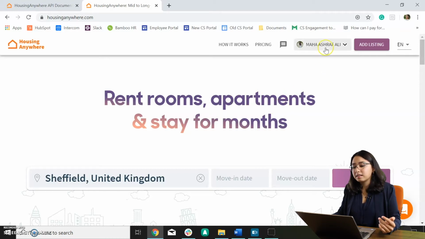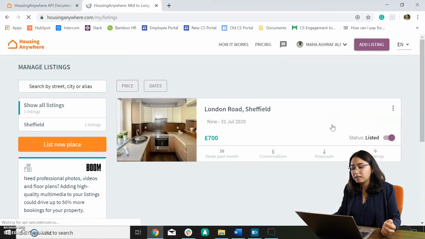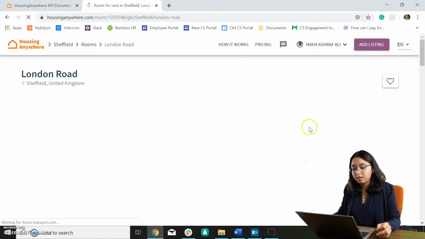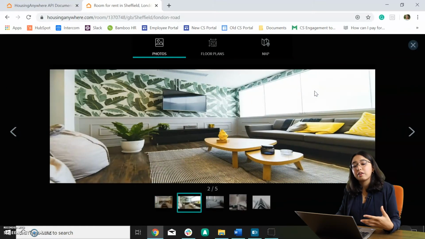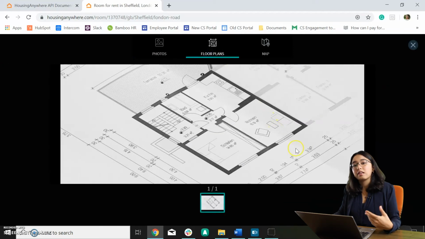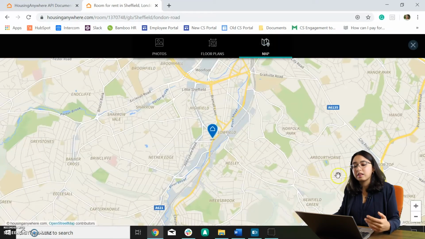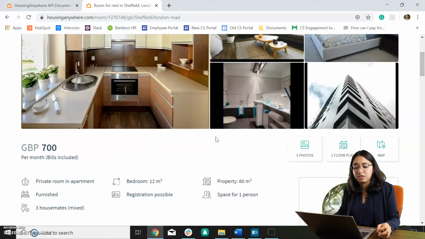First, let's go to my listing. As you can see, I'm going to click on my profile, down to listings. You can see that I have a place in Sheffield available. I'm going to click on it. And now you can see that I have quite a few pictures so that a tenant gets a really good idea of what they're moving into. Also a floor plan so they can visualize the area, and the map so that they can see where they're going to be. And this is all so that a tenant gets a better idea of what the property is actually like, and so they have less questions to ask you as well to make the process easier.